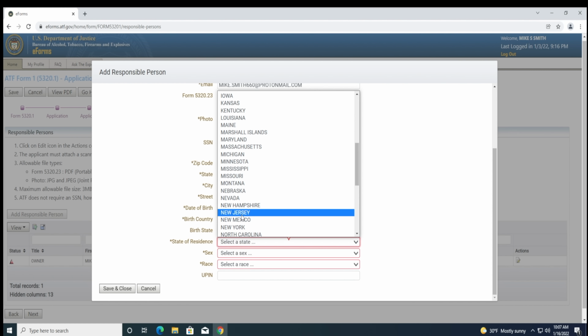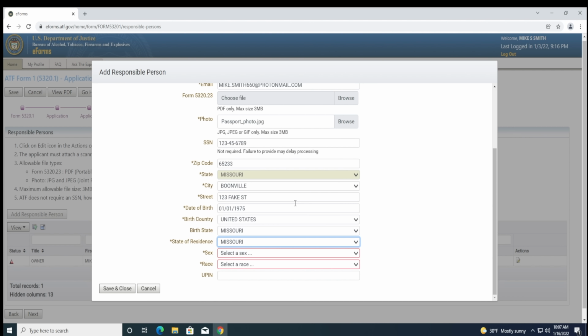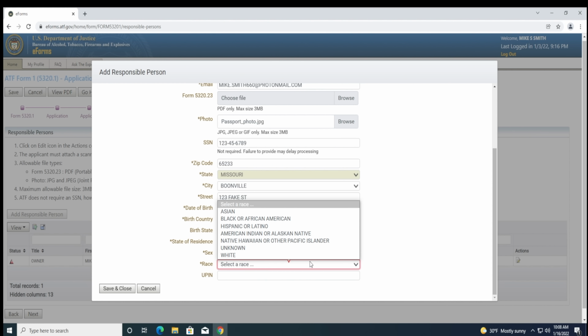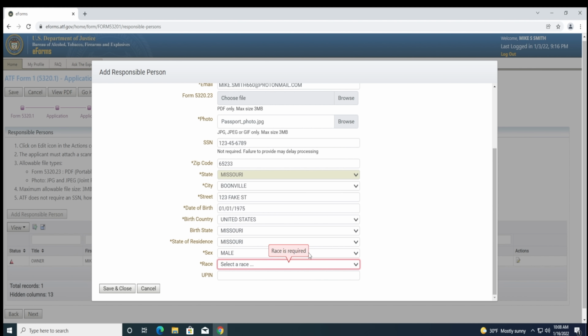Box 19, State of Residence. This is your current state of residence. Box 20, Sex. This is your sex. Box 21, Race. This is your race. Box 22, UPIN. This is your UPIN. If you don't have a UPIN, you can leave this box blank.